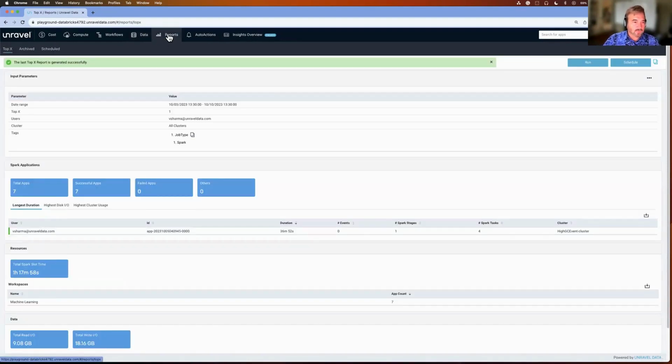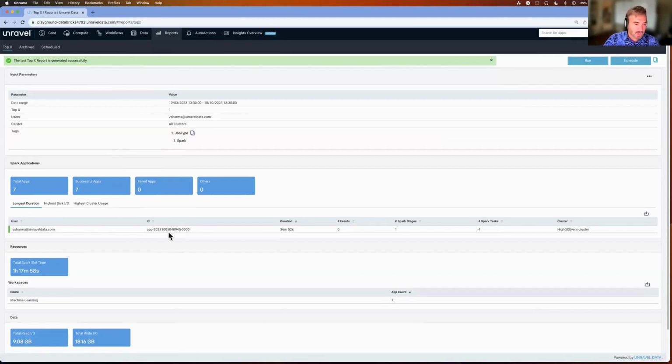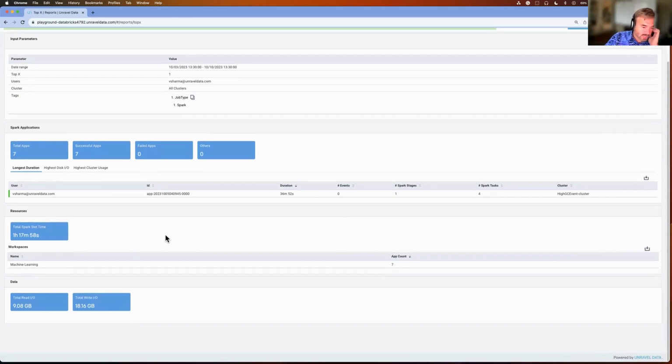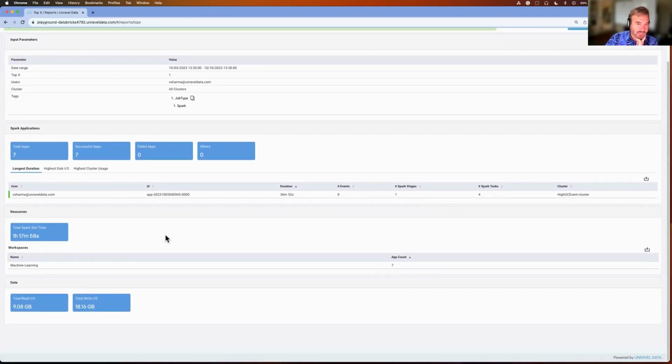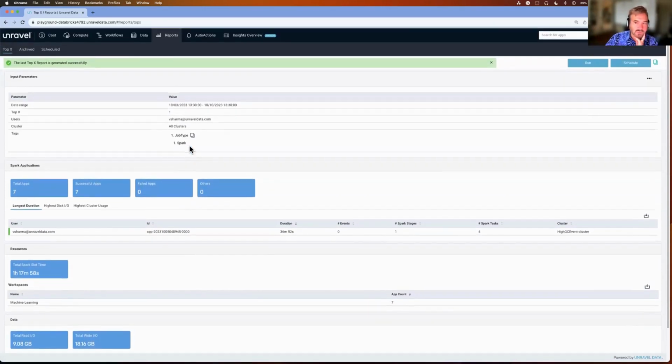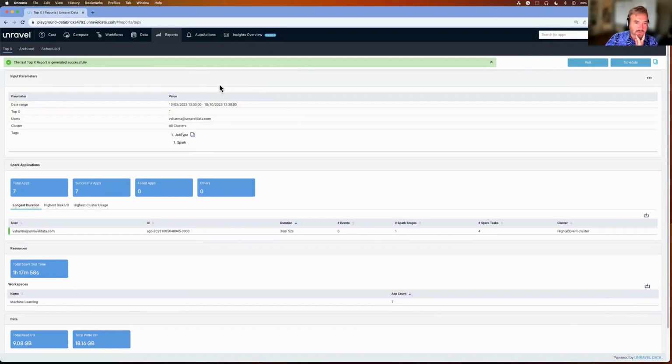There are certain reports that come with the platform, and then of course you can actually build out your own reports. One of the most popular ones is the TopX report. So what are my greatest offenders? What applications are consuming the most of my resources? And being able to look at those or even schedule or rerun that report.